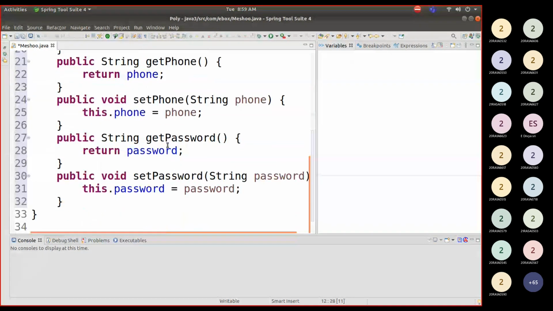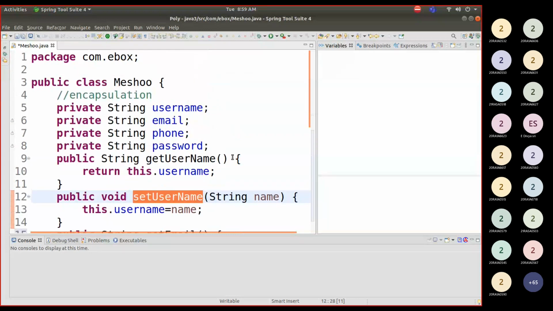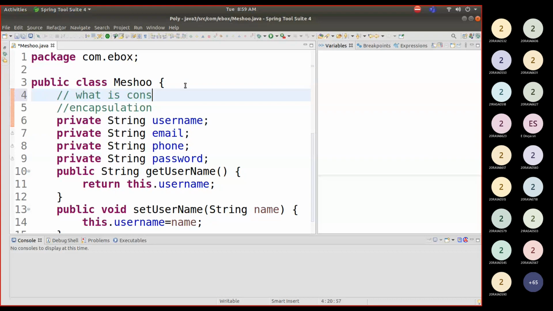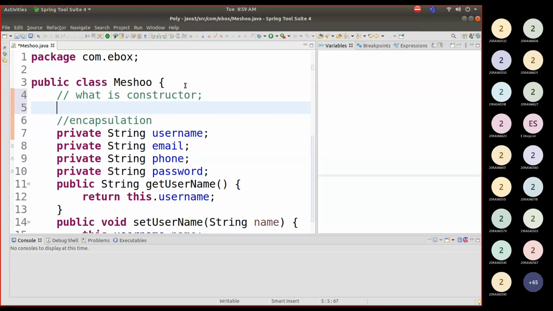And one more thing is missing. You need a constructor. So what is a constructor? A constructor is a block. It is used to initialize the variables that you have. You have username, you have email ID, you have phone number, you have password, right? So to initialize these values, we use a block called a constructor.